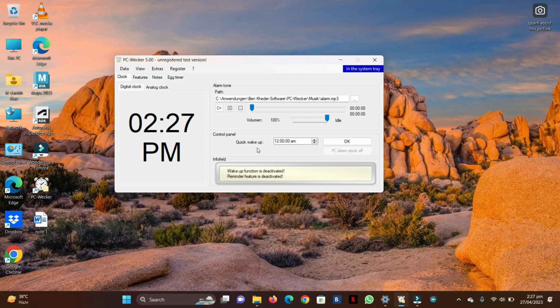Like if you want to wake up, you can just simply add your timer, and your PC will start ringing. As I have already told you, it's an alarm based application, and it will wake you up. You just simply have to add the time, as I am doing right now, and click on OK, and it will start working. Okay, the application will open at that specific time. I mean to say, PC Wecker software will open at that specific time.